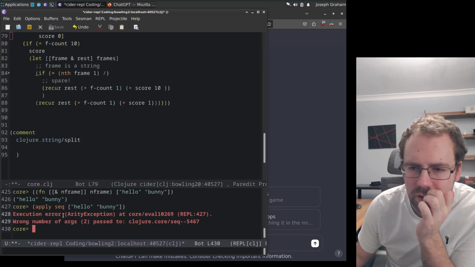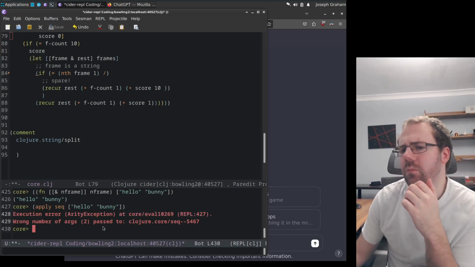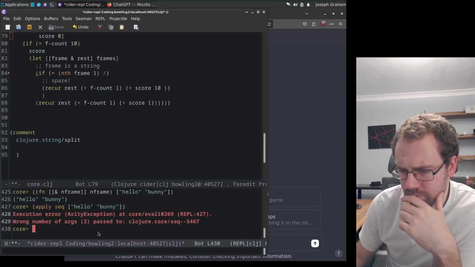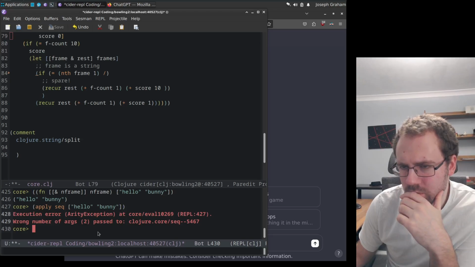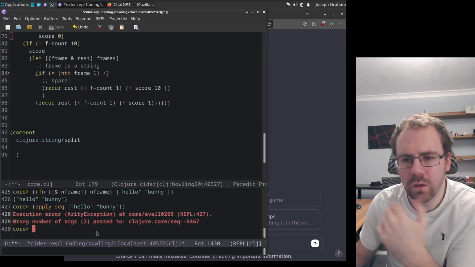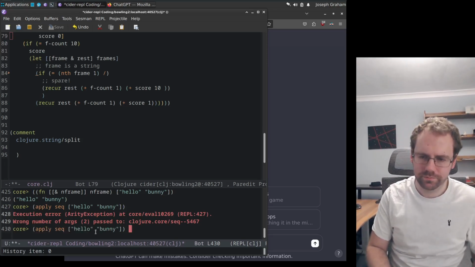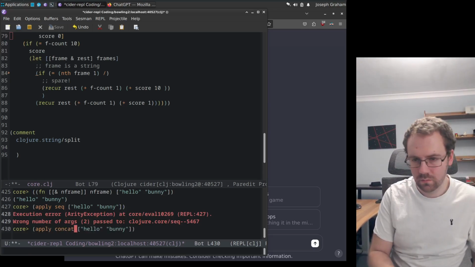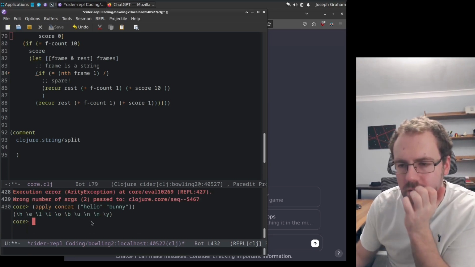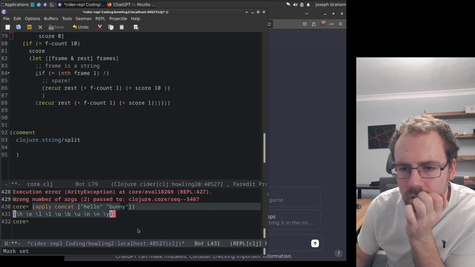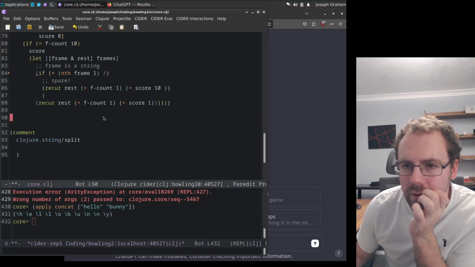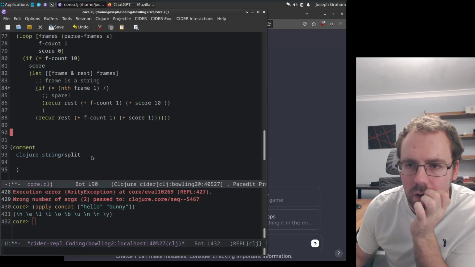We need to do the opposite of apply. I feel like I should know how to do this. No, we just apply them to concat, don't we? Yes, there we go. So that's how we flatten it. Cool.